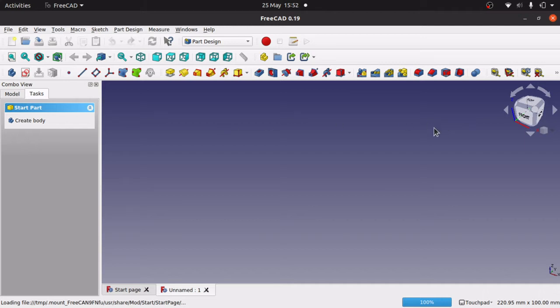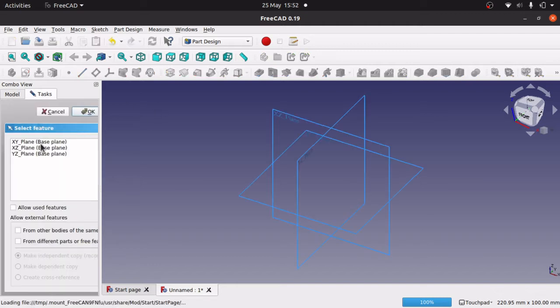So we're going to start with a new document, and I'm going to go over to my Part Design, and in here I'm going to create a new body and a new sketch. I'm going to place it along the XY plane as usual.